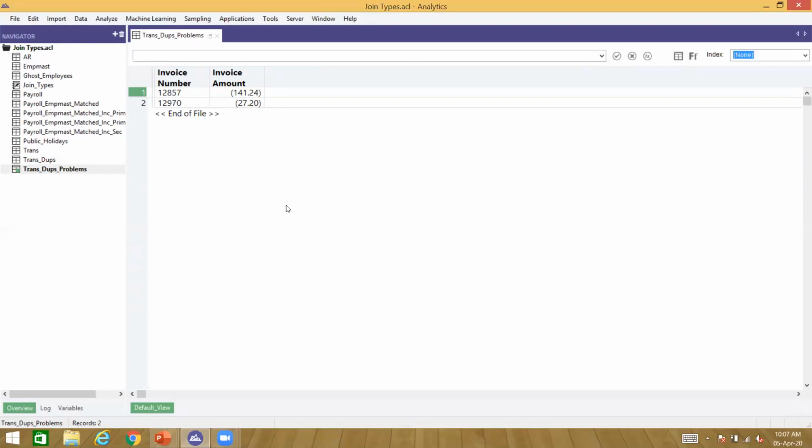But I'm looking at this result and I've just realized something. I have lost all the details of that invoice 12857. There is at least one other line item for this invoice in the trans table. And I think maybe it would be useful to know what the details are on that invoice, the other line items. So I realized, hang on, this invoice number appears once here in my result, but maybe twice or 3 times, whatever it is in the other table.